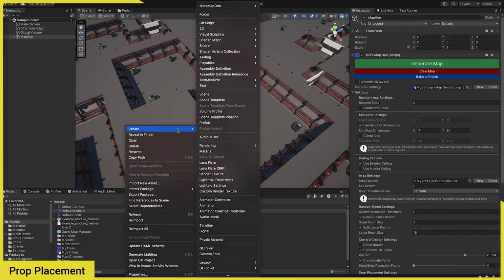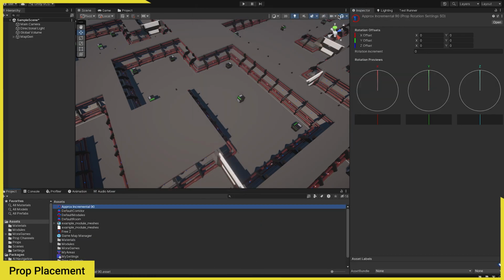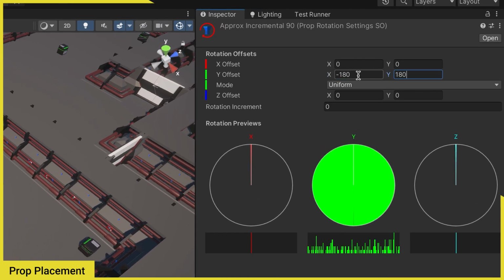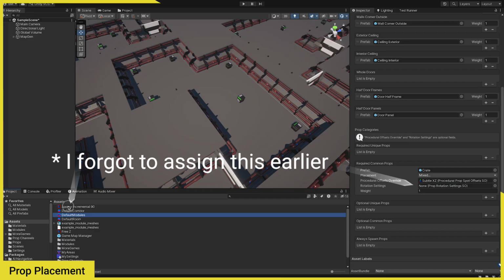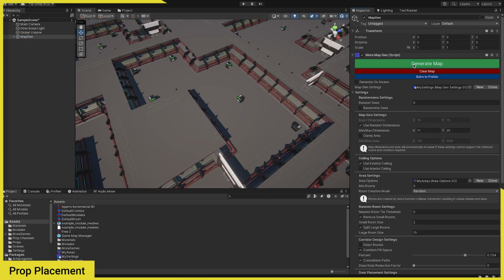Let's also create and assign a new prop rotation settings asset called Approx Incremental 90, because we want them to be rotated in 90-degree increments and be given a subtle deviation instead of being perfectly snapped to 90. Let's regenerate again to see that happen.